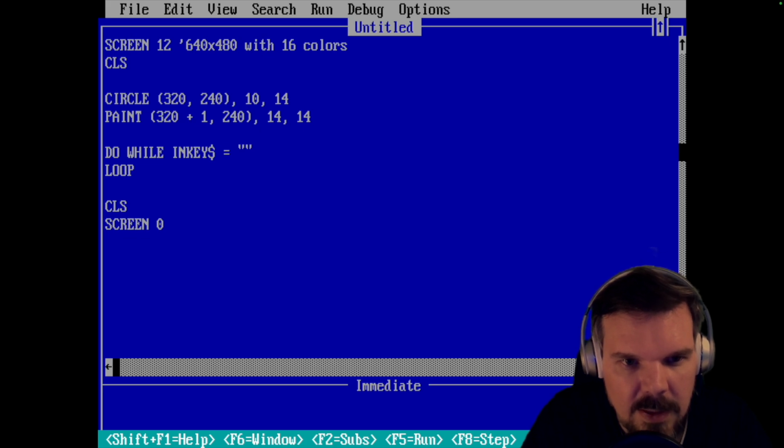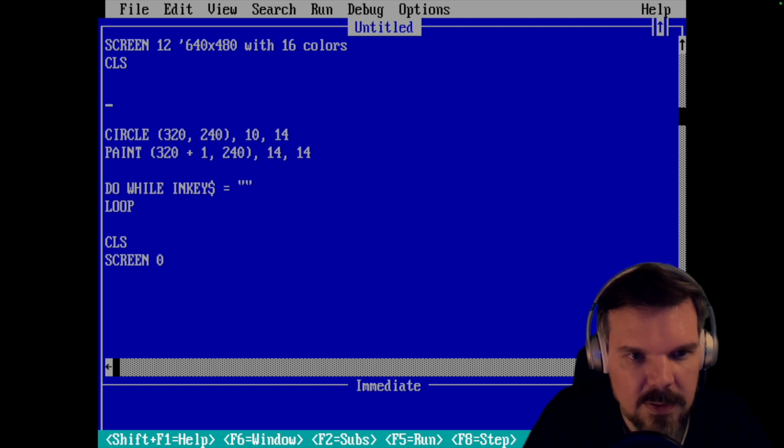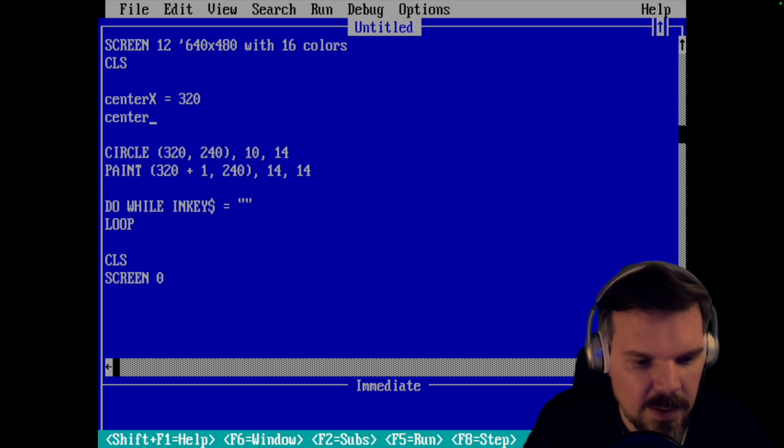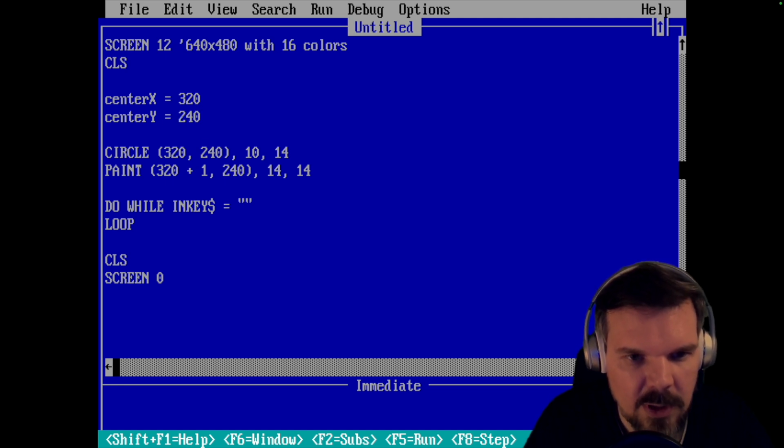Now, the reason why I wrote 320 plus 1 is because I'm now going to put those center values in a variable, center x and center y, because I will be reusing them.